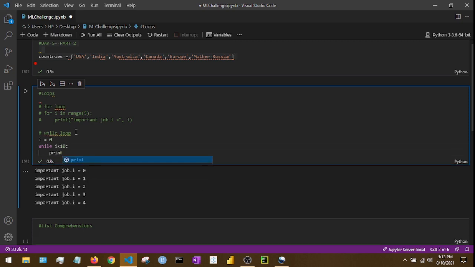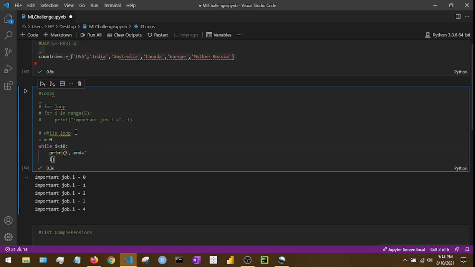So what we are doing here is we have initiated a variable i which is equal to 0, and now we are asking this loop: while i is less than 10, that means keep on running while the value of i is less than 10, right? Then we'll say i plus equal to 1.